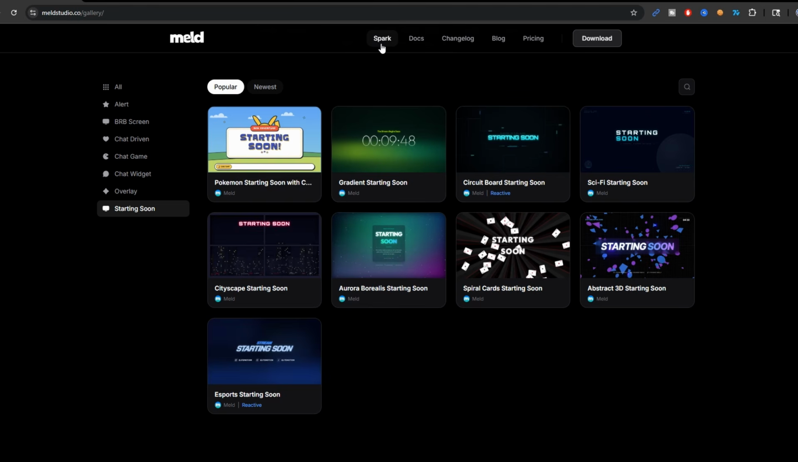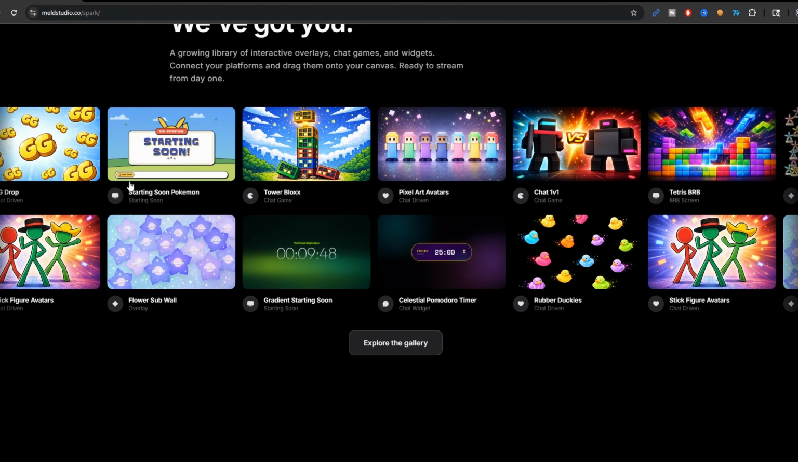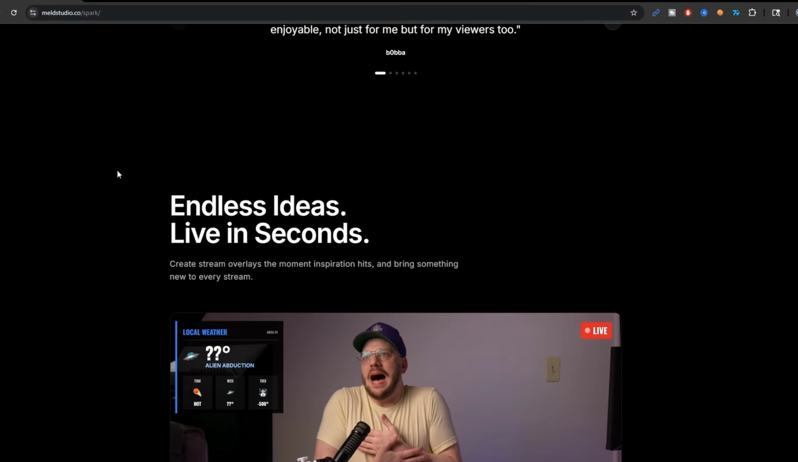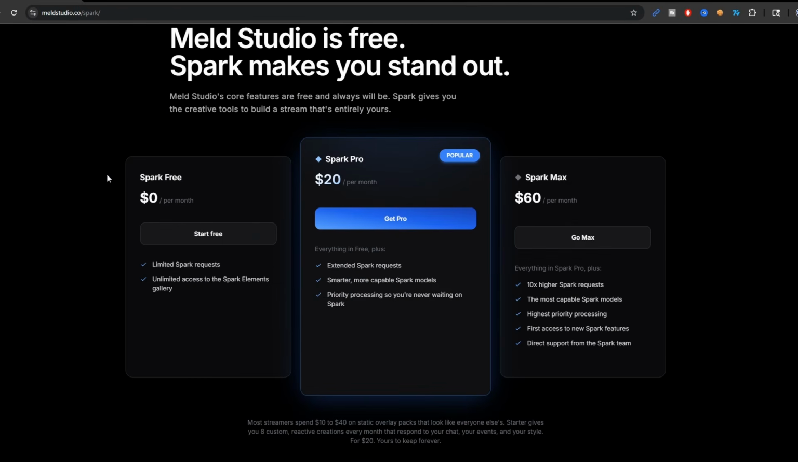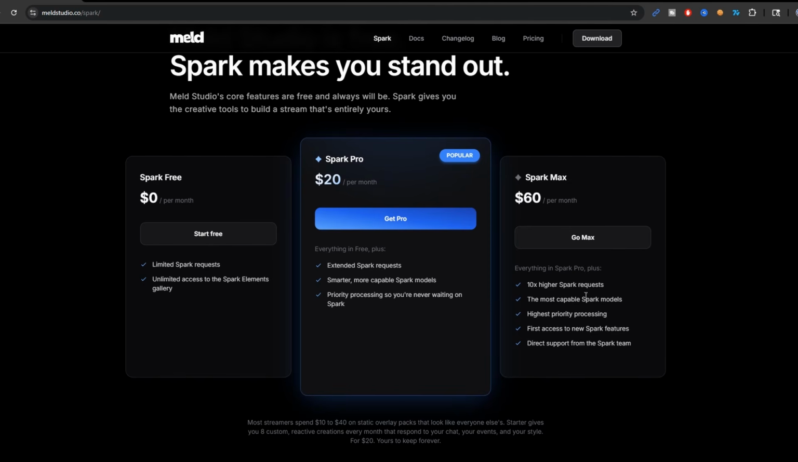So to learn more about Spark, you can click on Spark here, and it's just going to go through a little bit more detail on it and everything like that. So definitely give it a read. I'll throw this in the video description below. But there is some limitations on it. Yes, there is a paid version that gives you extended Spark requests and stuff like that. I've been using the free version of it, and I think I've done like 5 or 6 requests, and I haven't hit the cap on it yet.